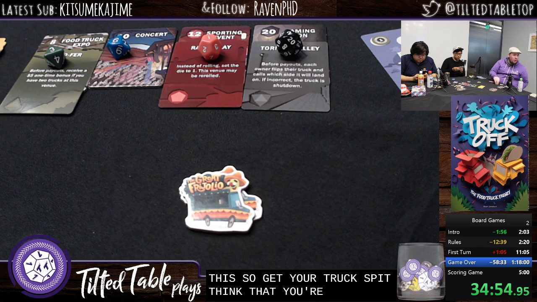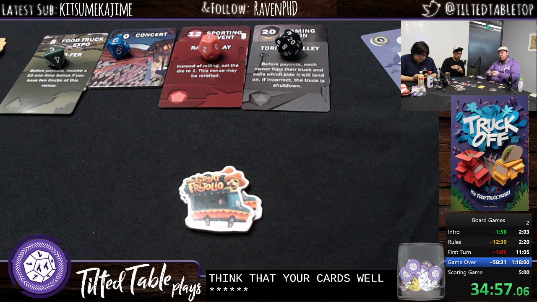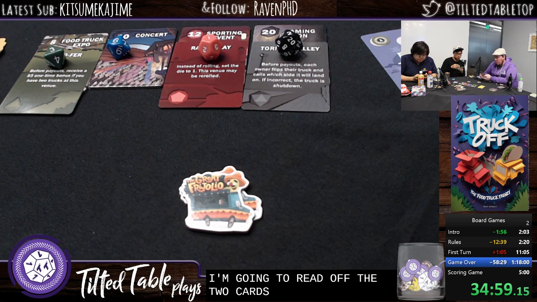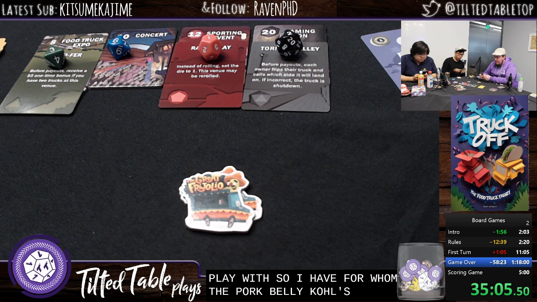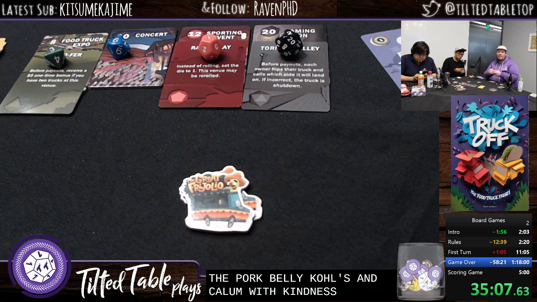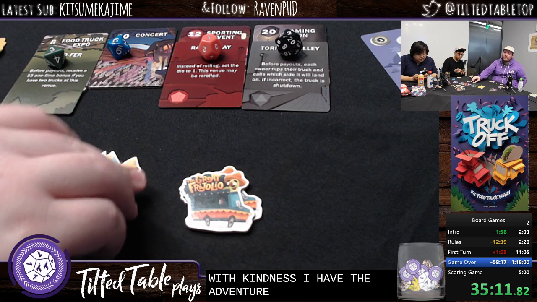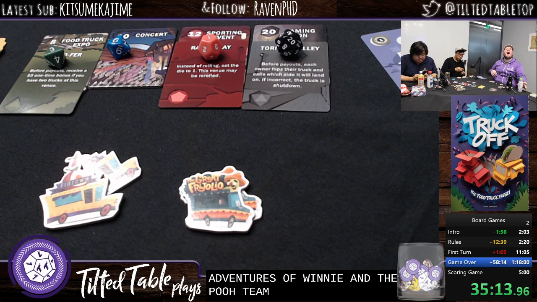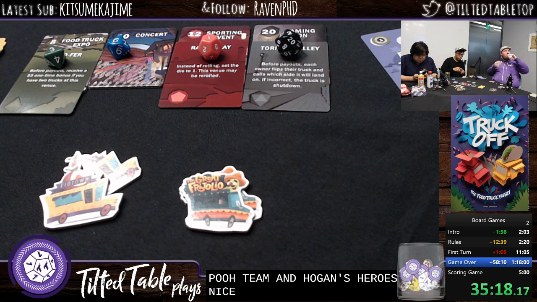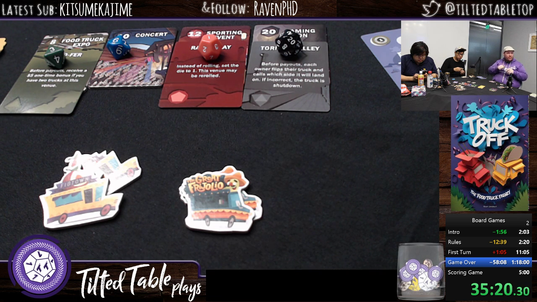Think about your cards. While Danley's thinking, I'm gonna read off the 2 cards that we didn't play with. I have For Whom the Pork Belly Tolls and Calum with Kindness. I have The Adventures of Winnie and the Poutine and Hogan's Euros. Nice. I like it.